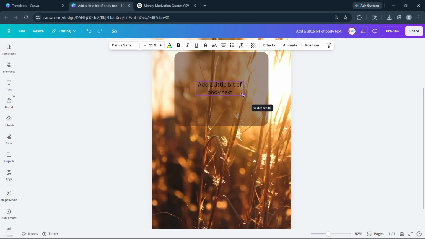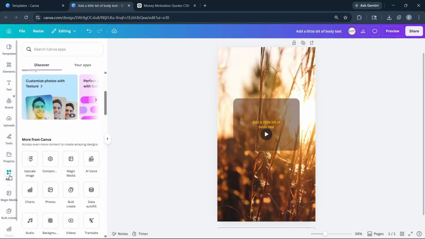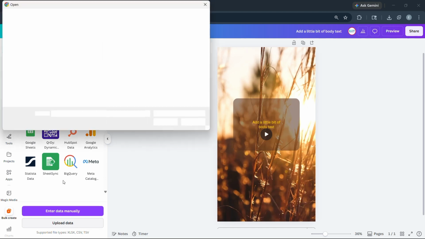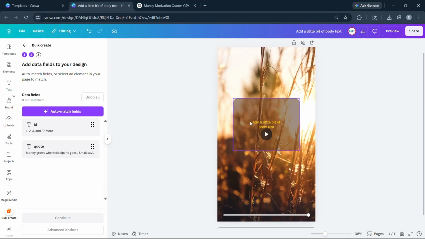Here's where things speed up. Go to Apps on the left-hand panel and open Bulk Create. Upload the CSV file you created earlier.